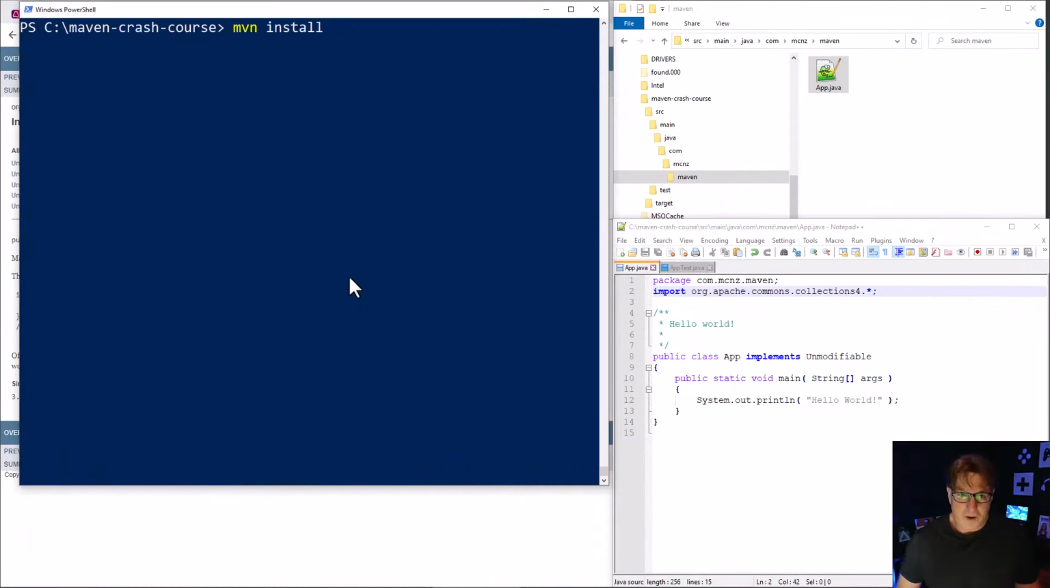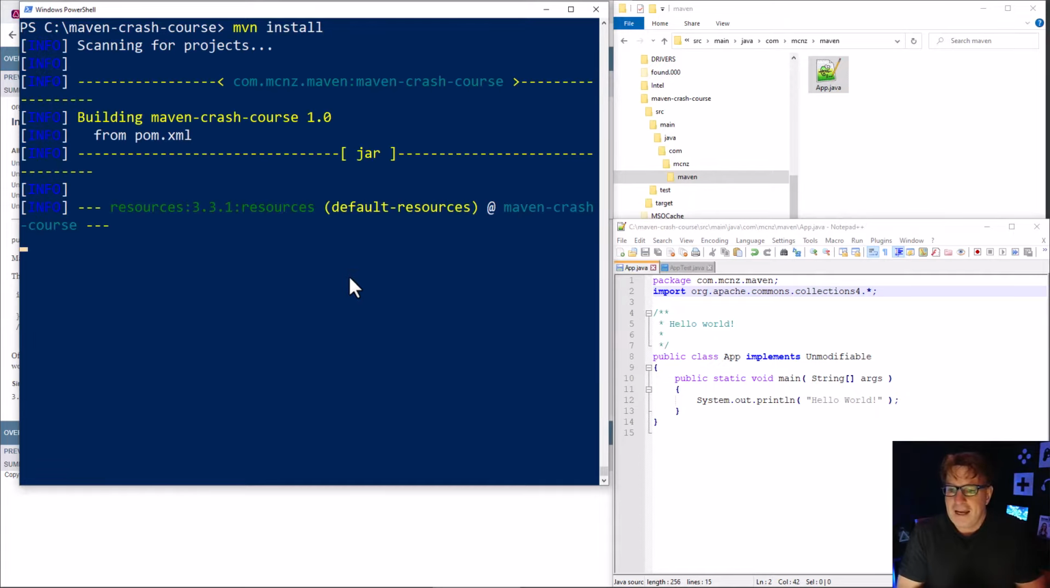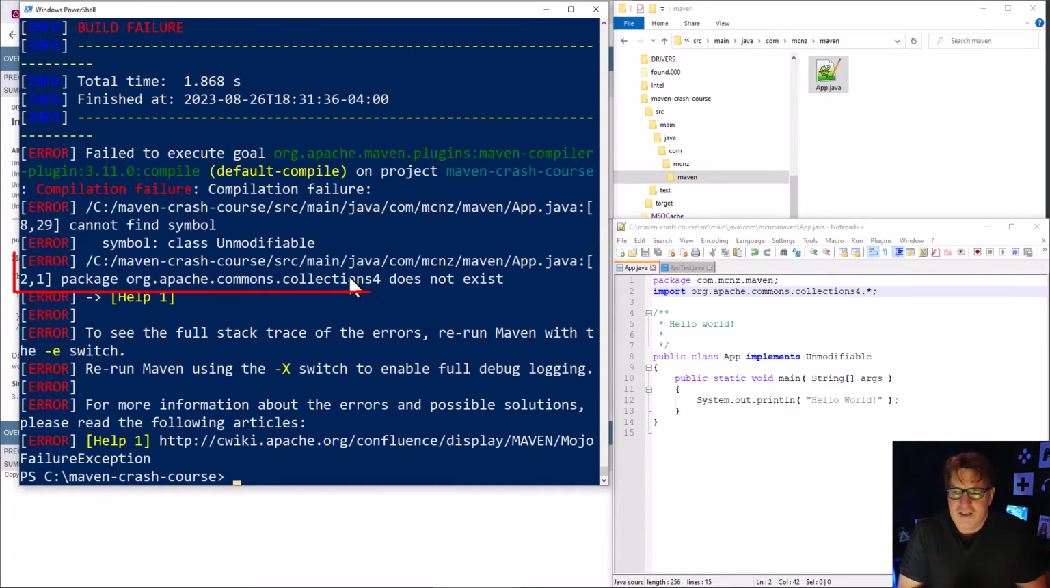Now, if I try to run my code right now, just do a Maven install, it's going to say, hey, I don't know what this Apache Commons Collections 4 junk is that you're giving me. I got no idea about this. Well, with Maven, all you have to do is edit your pom.xml file. And when you edit your pom.xml file, you just have to say, hey, there's a dependency that I have.